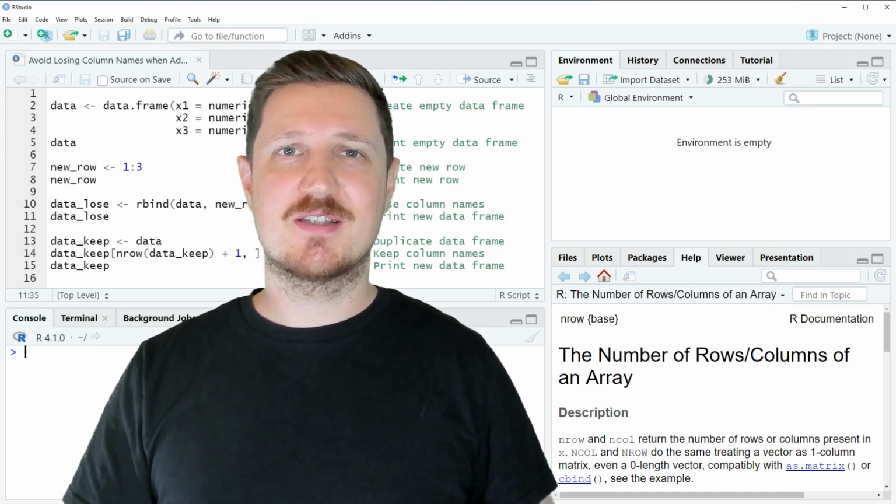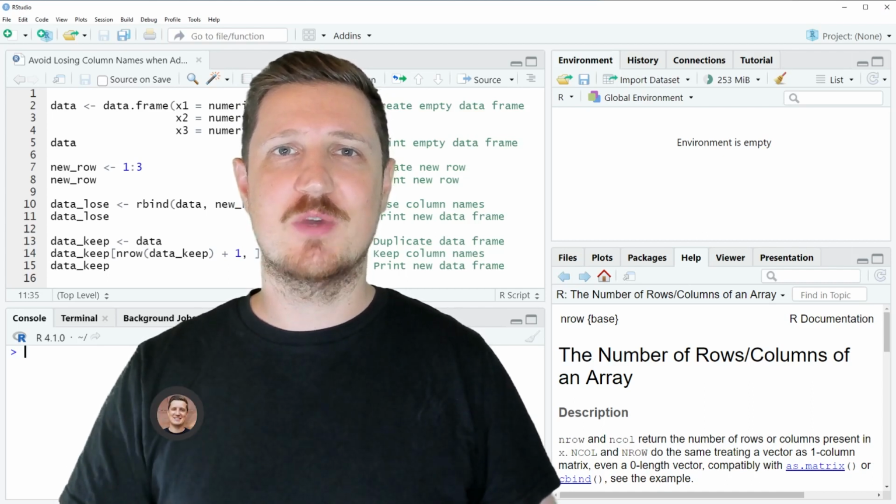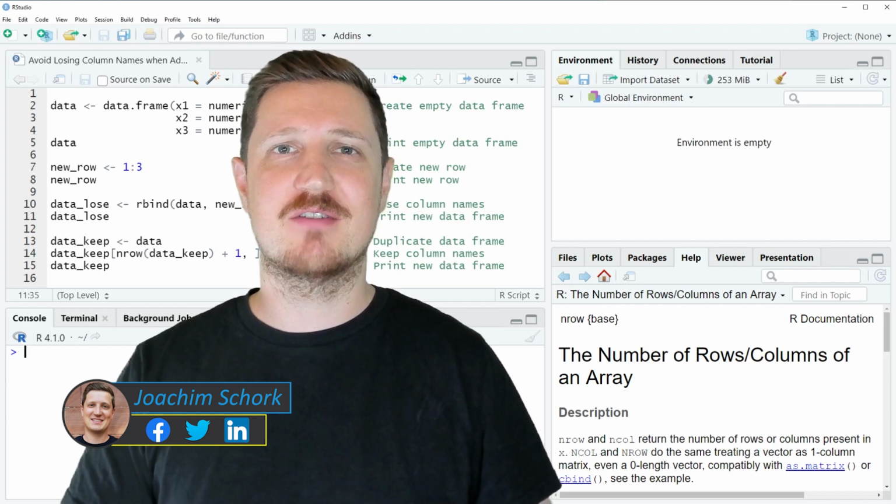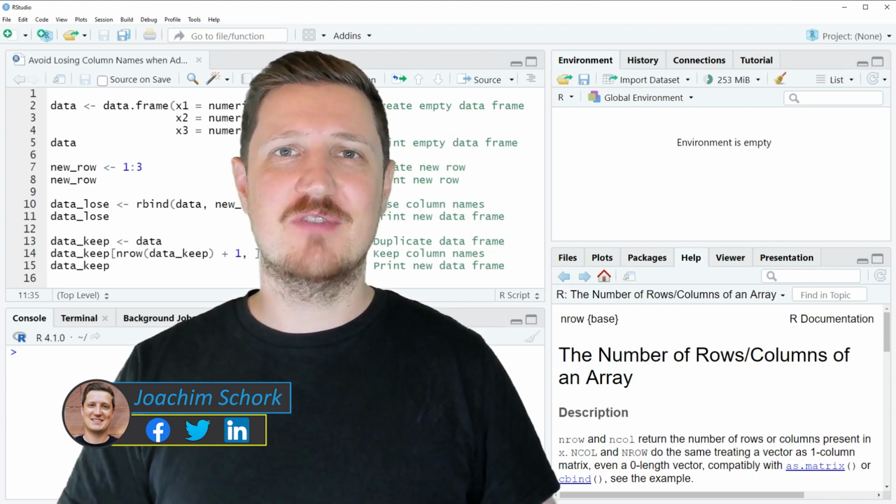This video explains how to avoid losing column names when adding a new row to an empty data frame in the R programming language. So without too much talk, let's dive into the R code.